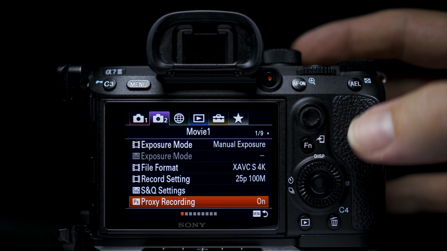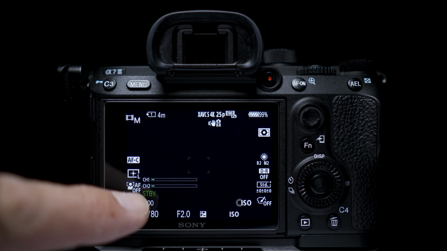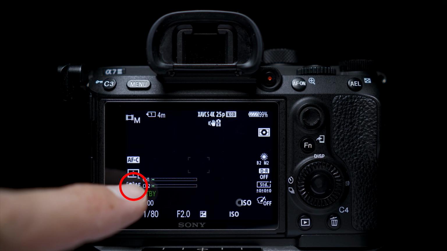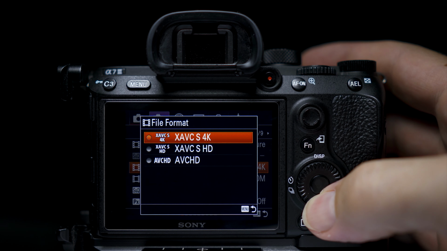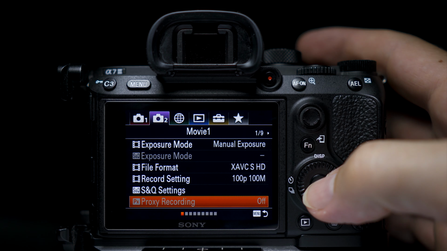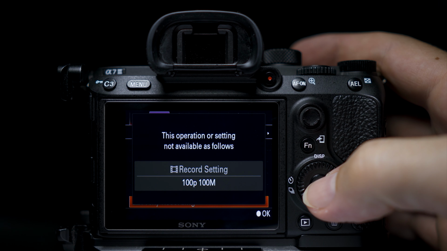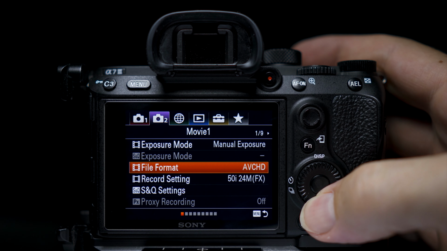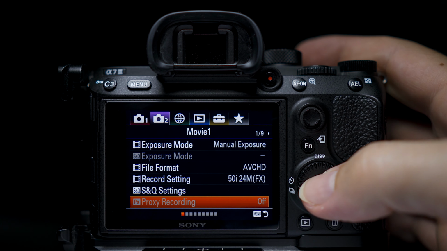One other thing I've noticed is that when you have proxy set to on, it disables face tracking in 4K. I think this must have something to do with the camera being at its processing limit. They also can't be used when shooting in 1080p 100 frames a second in PAL or 120 frames a second in NTSC. The proxy option is blanked out. Also, when shooting in AVC HD, proxies are disabled as well. I think this is because they are interlaced frames.